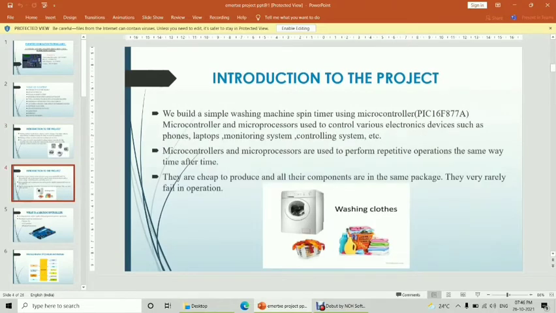We built a simple washing machine spin timer using a PIC microcontroller. PIC microcontrollers and microprocessors are used to control various electronic devices such as phones, laptops, monitor systems, control systems, etc. Microcontrollers and microprocessors are used to perform repetitive operations the same way time after time. They are cheap to produce, all their components are in the same package, and they very rarely fail in operation.